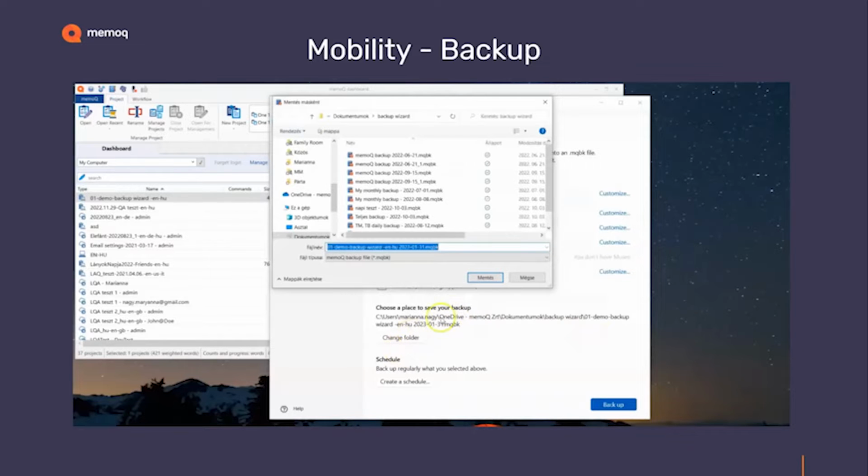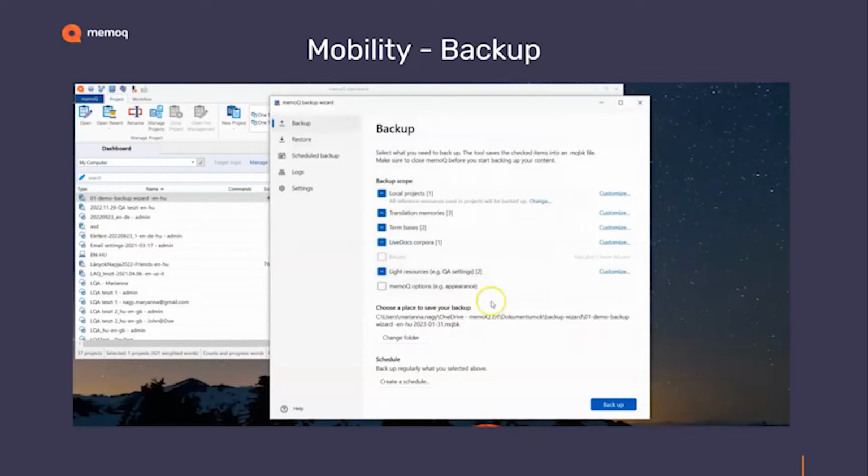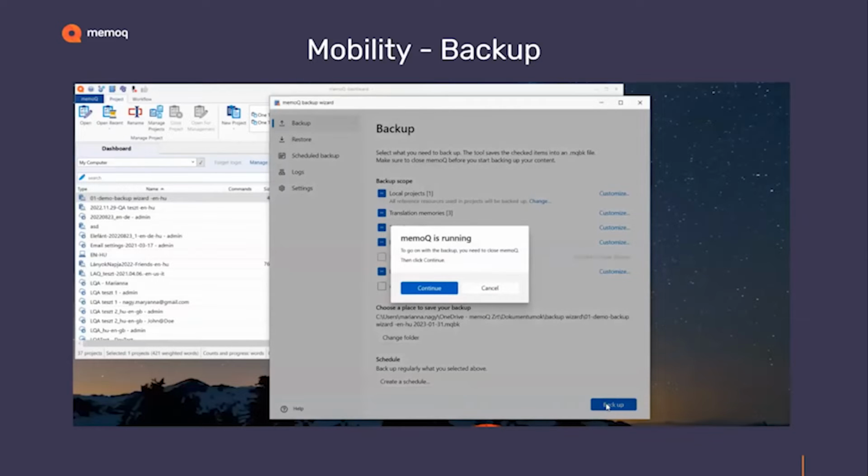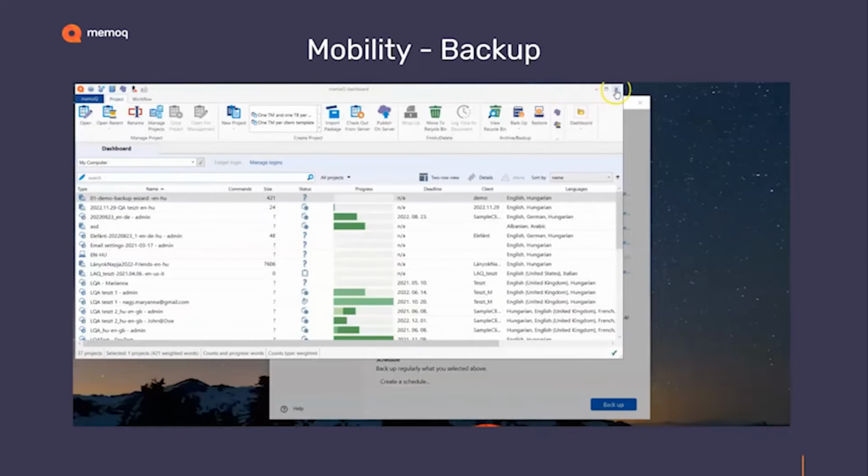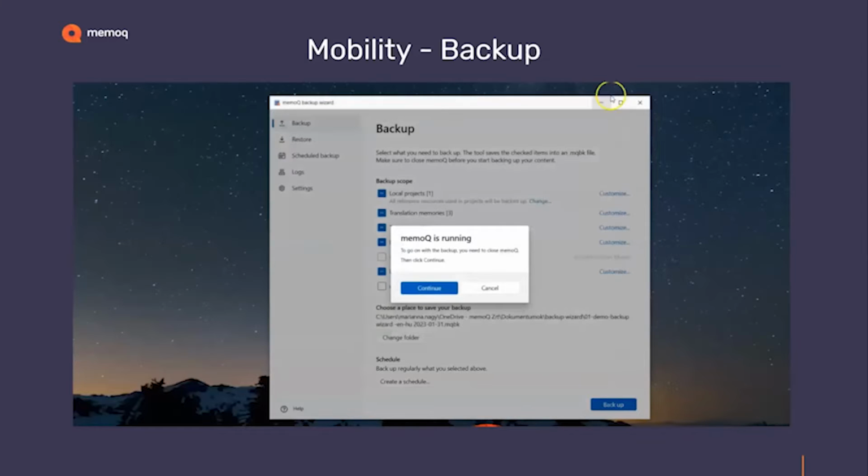And this place can be anywhere. So this place can be your choice. This can be your Dropbox or OneDrive or another drive of your choice. The memoQ client application needs to be closed during the backup process and also the restore process.